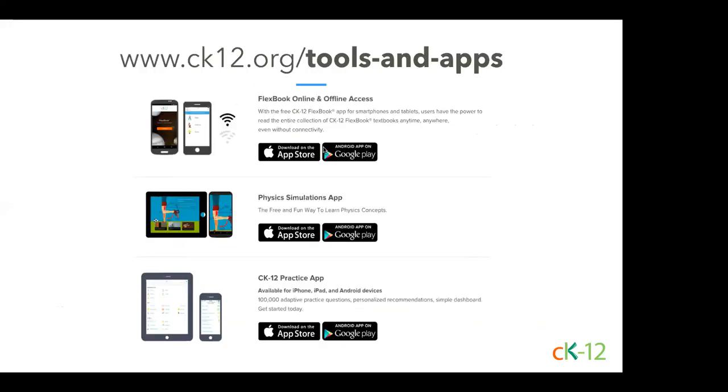And then just one last note, accessing our tools and apps page, I always recommend going there, the FlexBook online and offline access, as well as our Sims in practice. Most of you will be customizing FlexBooks, so just a reminder, if you're in this session, I'm guessing, that to find them in the offline reader or the app, you would want to open them in a browser and then open them from there in that offline reader or app.